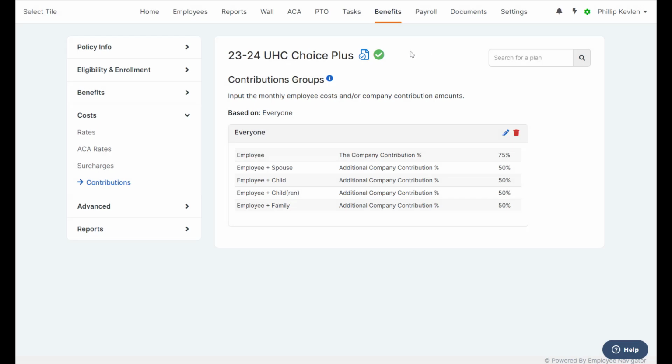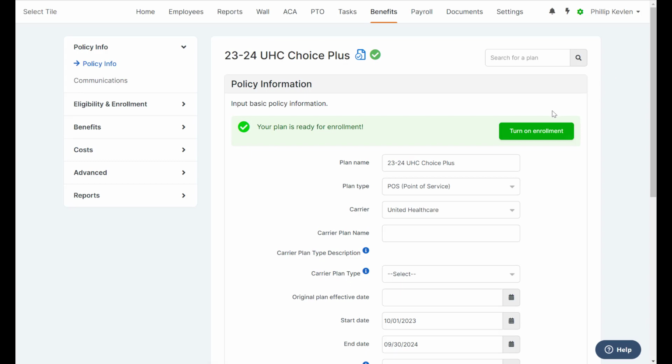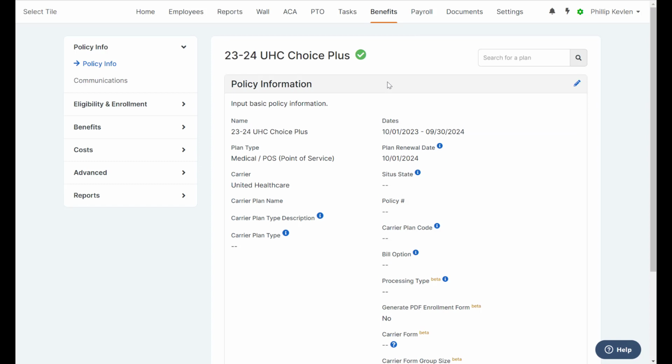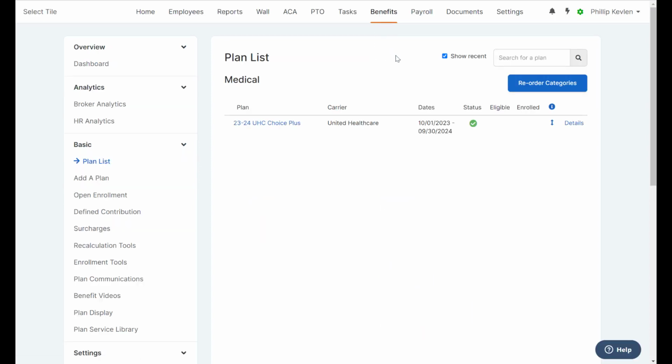And we now see we have a new icon that tells us that we are ready to activate the enrollment. In order to activate the enrollment, we simply select the link and select Turn On for Enrollment. Confirm, and enrollment is now on. Returning back to our Benefits tab, we can see we now have an active plan.